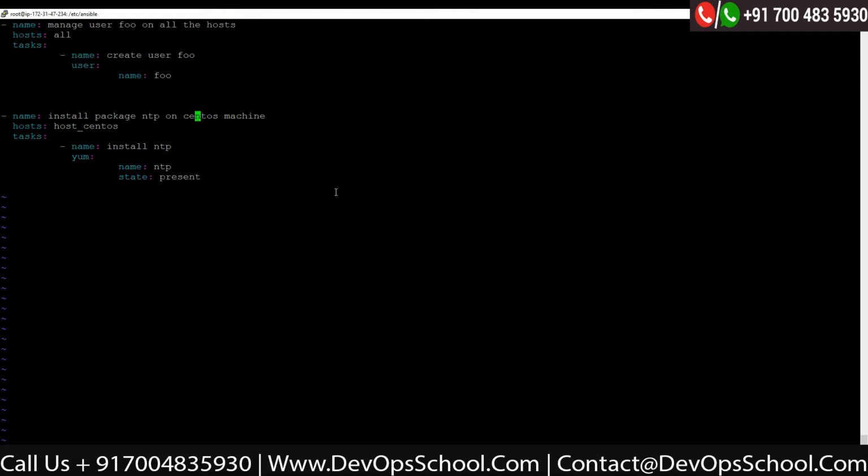Now, state is like with present and absent. You used them the most. Generally, in production environments, instead of saying present, you specify the version of the package that you want to install. So maybe you can say NTP version 0.19 or something like this. Then it is implicit that the state has to be present and a specific version of the application has to be installed. So this is how it is generally done.